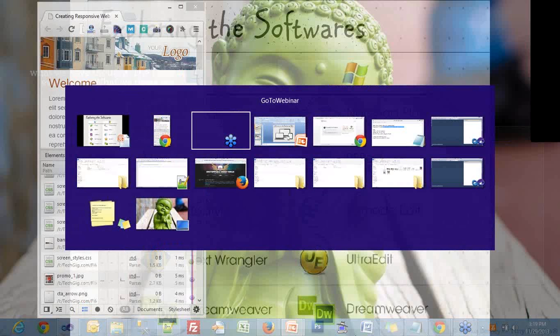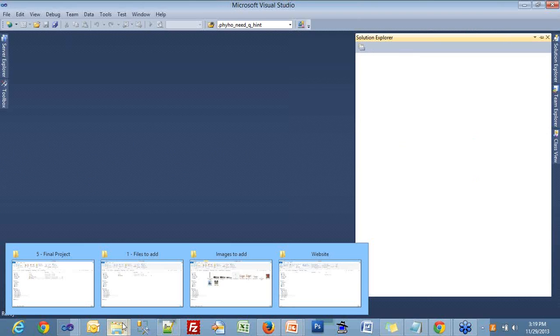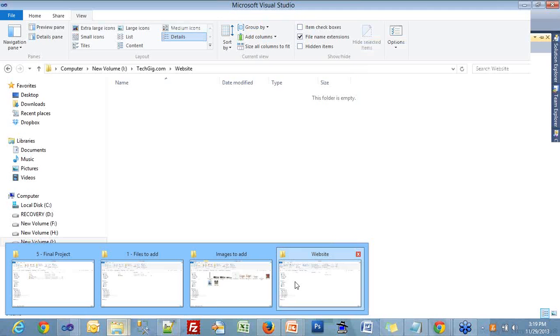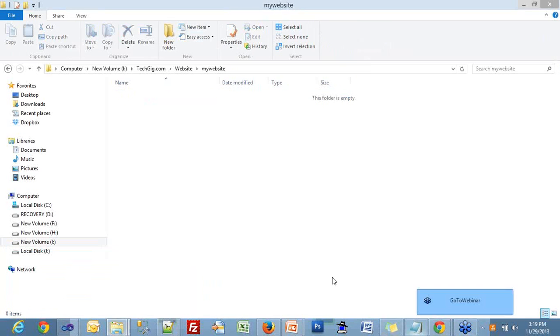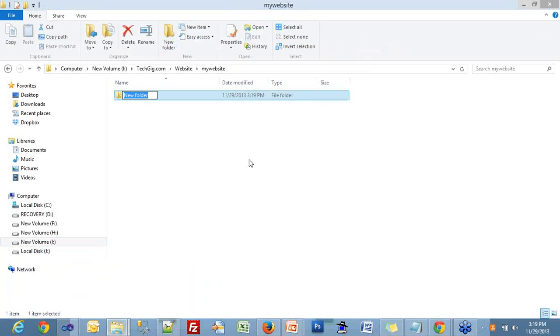So here, let's start our project. First of all, let us set up our project files. I have created one directory under the techgig.com website, and here we can create a new directory called my website. This will be our project for creating a responsive website, and under this, let's create one more folder called CSS, and under this, one more folder called images.